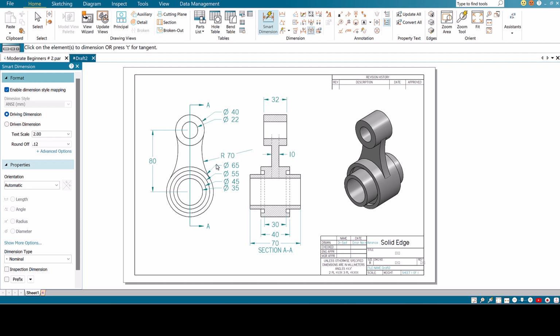Now some other people ask me, how can I change the title here and get rid of this envelope here? To do that, because this is done in a background, we need to tell Solid Edge that we need to change the background. So how do you do that?